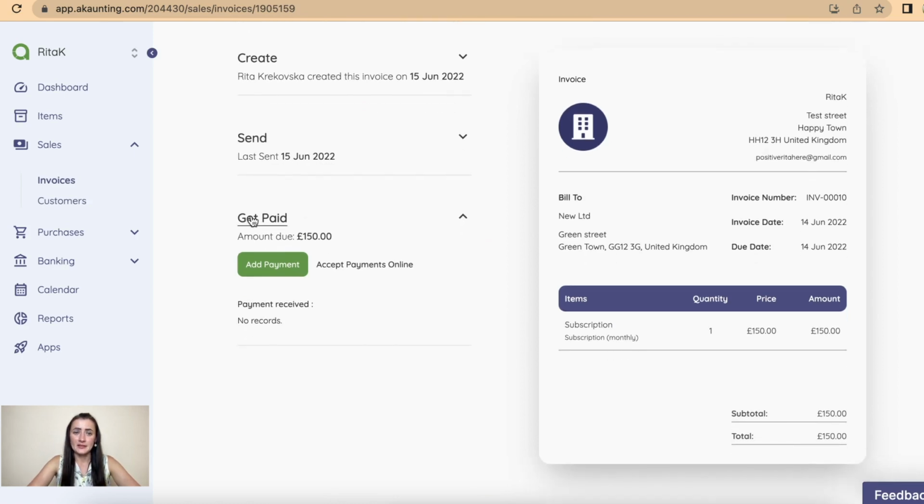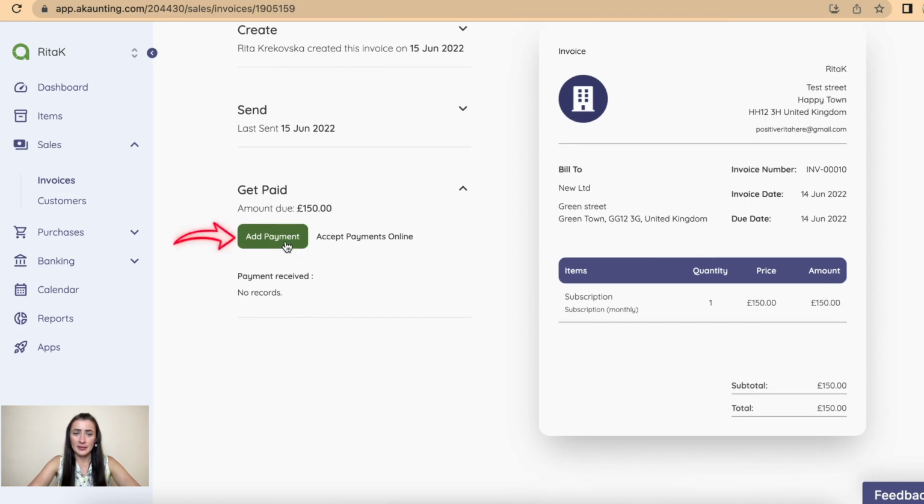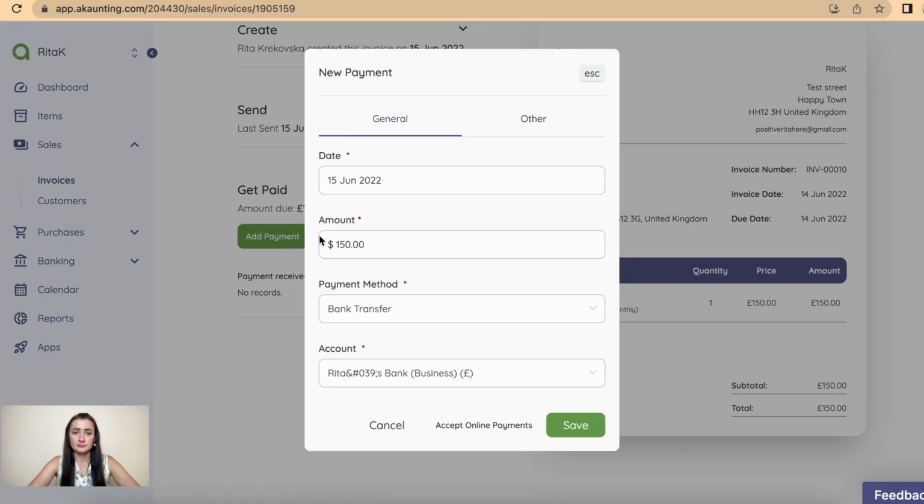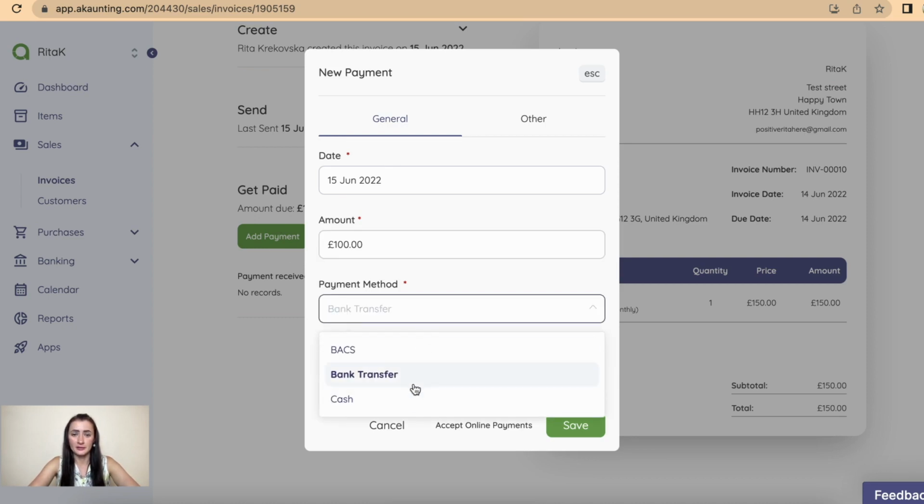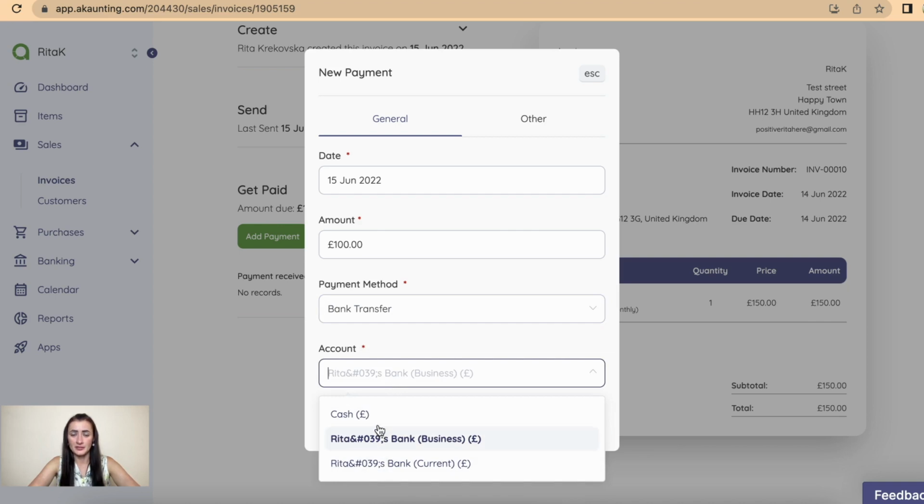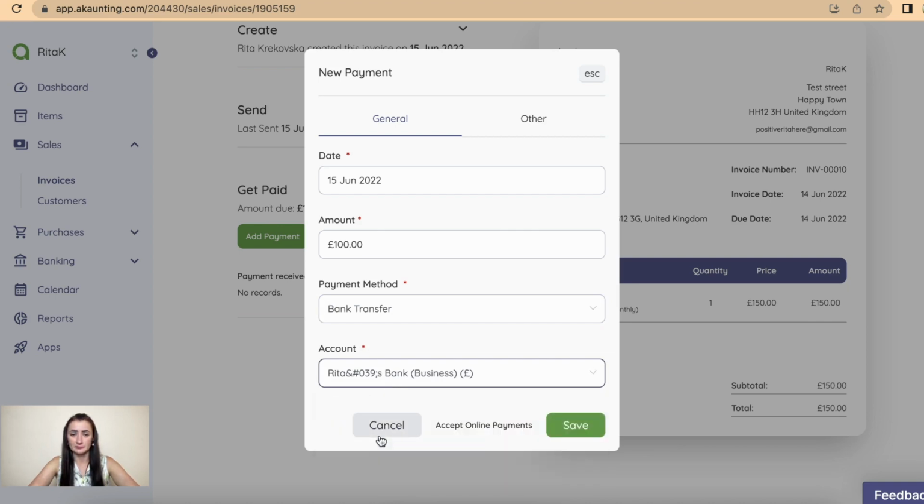And there is a section called Get Paid. Add payment. Select the date firstly. Secondly, the amount, so I have received a deposit payment of £100. Payment method, it's bank transfer in my case. And select the account in which you have received it from the drop-down list. And save.